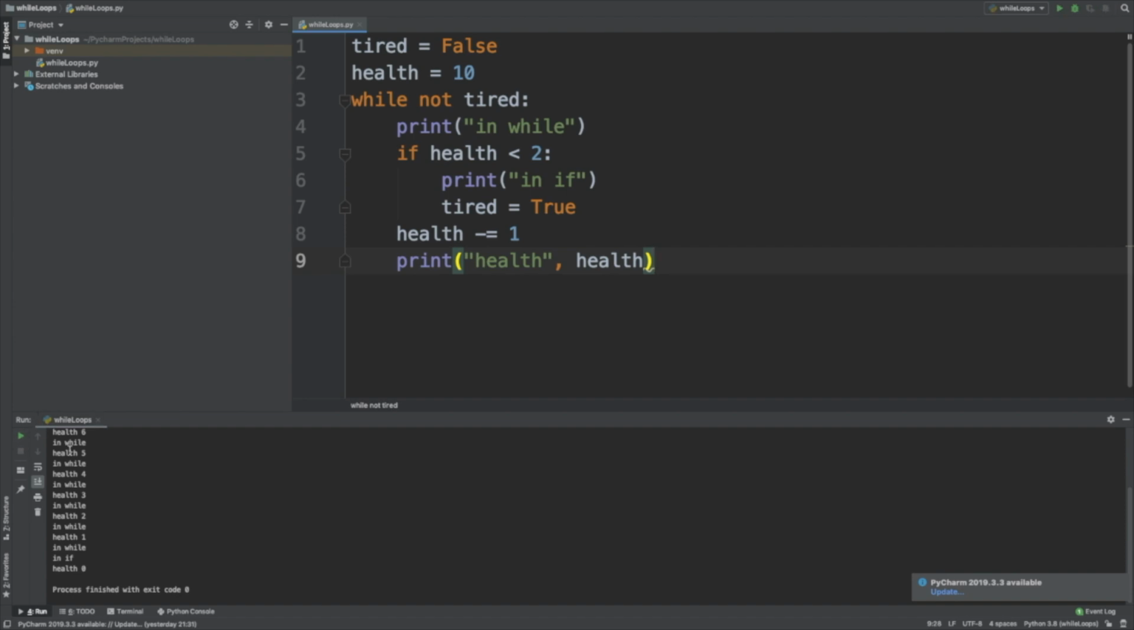Let's run that and I'll explain what's going on. So we enter the while loop and we don't meet the criteria of the if statement. So we move on and decrease the health by 1. So health is now 9. We then come back up to this while condition and ask if we are not tired. And that is true because the tired variable hasn't been altered yet.